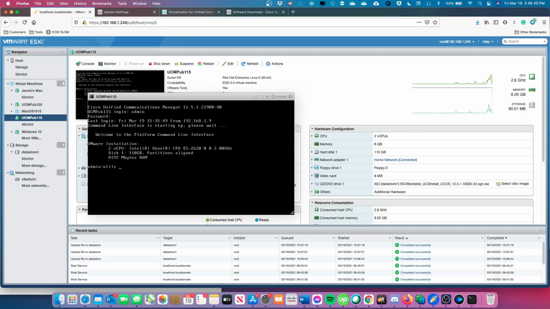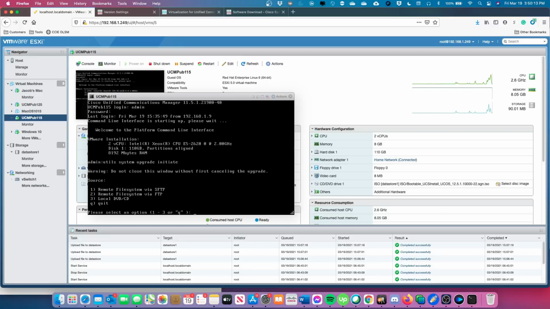So now we're going to look at utils system upgrade initiate. That's the command to go ahead and start the upgrade. It's going to ask us for a couple of things here. Notice it says do not close this window without canceling the upgrade. Okay, so it asks us, what are we going to do? We're going to do SFTP, FTP, or a local DVD.